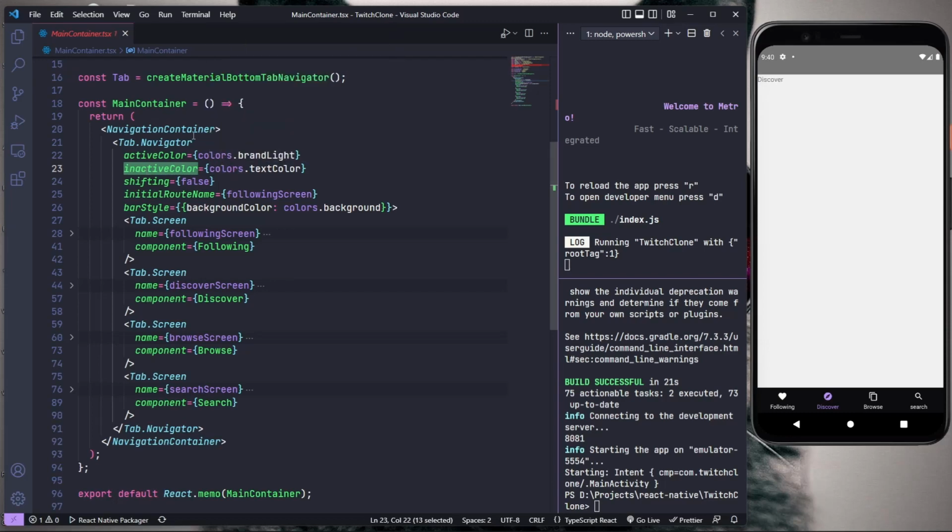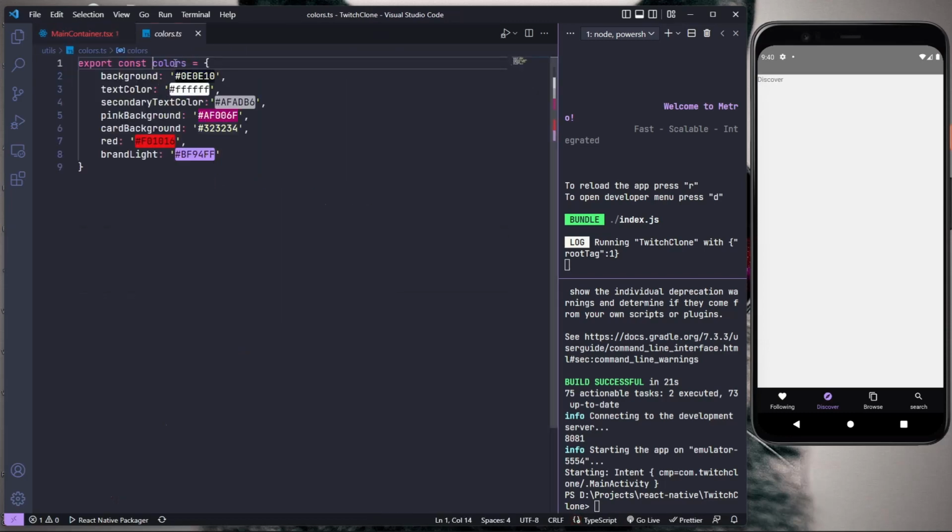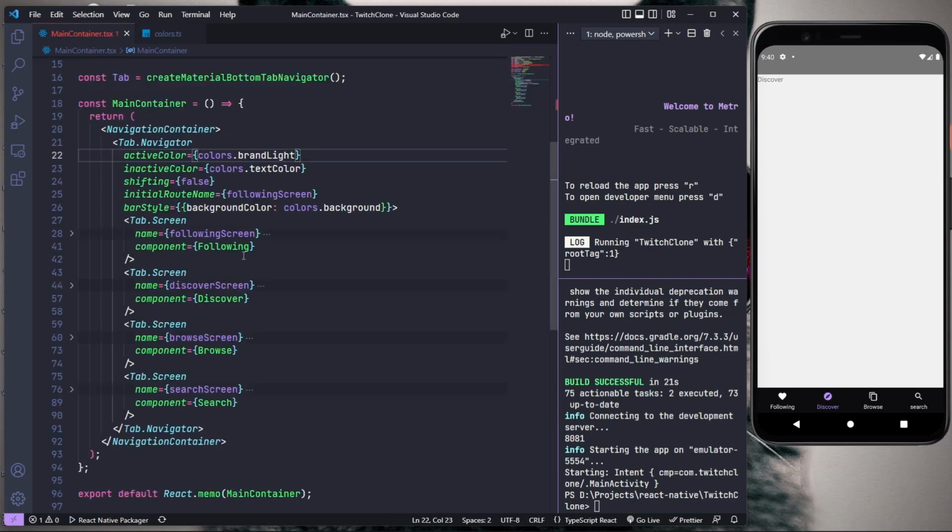What I have done is create this particular colors const, and I provided all the different colors that I have used or that we will be using for now in this particular file. And then we are using these colors at different places. For the active color, I am adding this brand light, and for inactive color, I'm adding this text color, which is basically a shade of white.